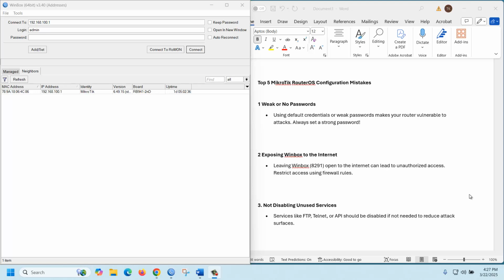Top 5 MikroTik RouterOS configuration mistakes.